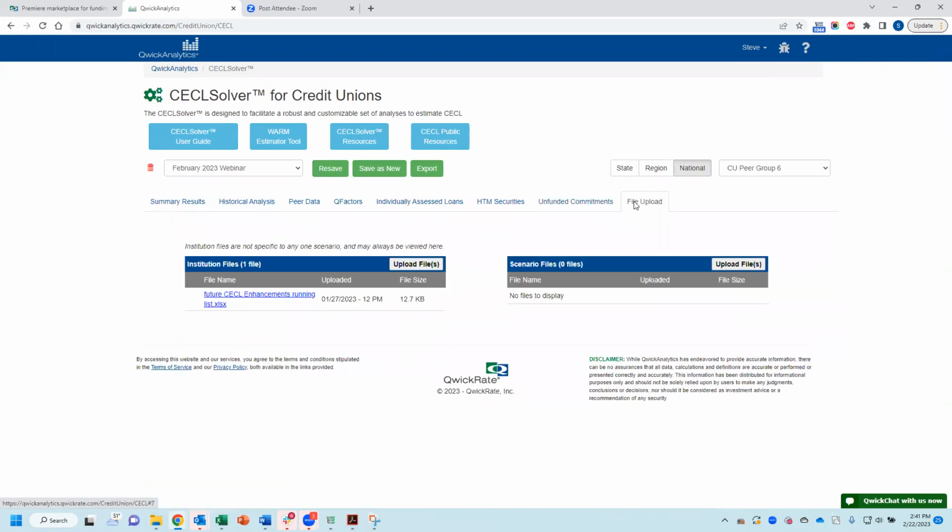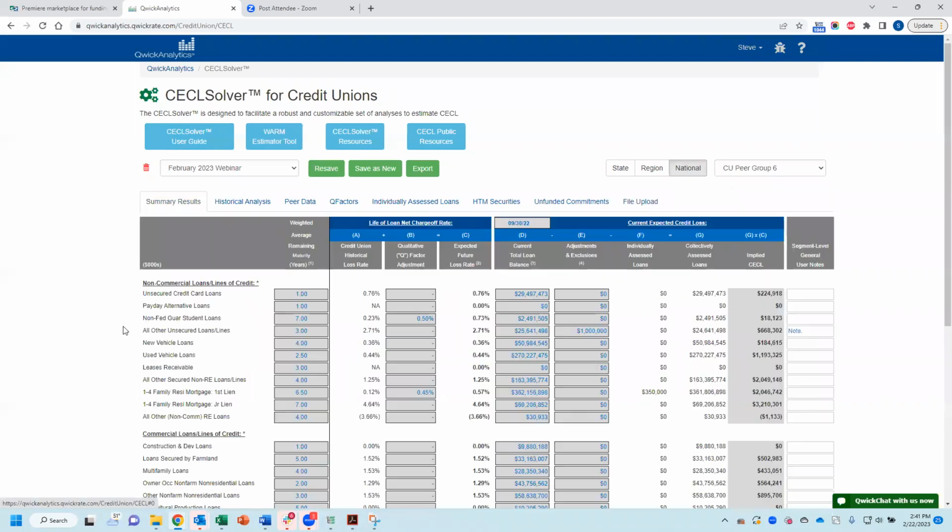Finally, you'll notice there's a newish tab here on the right called File Upload. This is just an administrative tool. If you have any other ancillary documents that you'd like to attach or keep organized with your allowance calculations, whether it's a new policy statement, some loan level data for a WARM calculation, or some additional narrative around Q factors or economic data, you can upload files and attach them to the credit union or to individual specific scenarios, and just keep them available at your fingertips here.